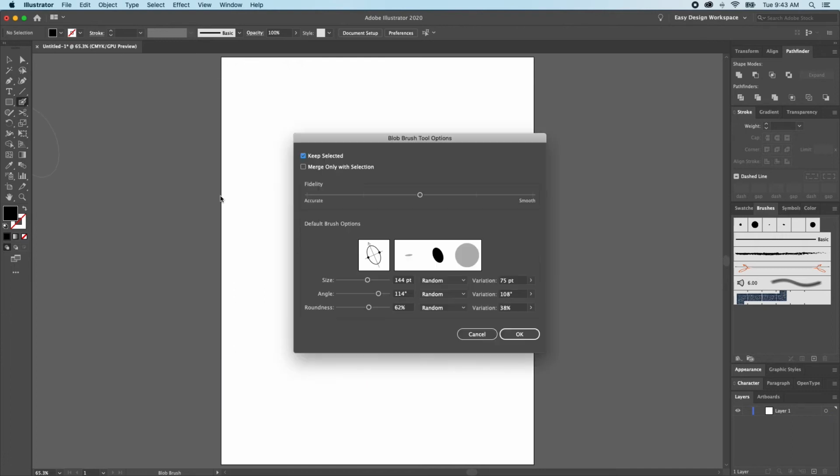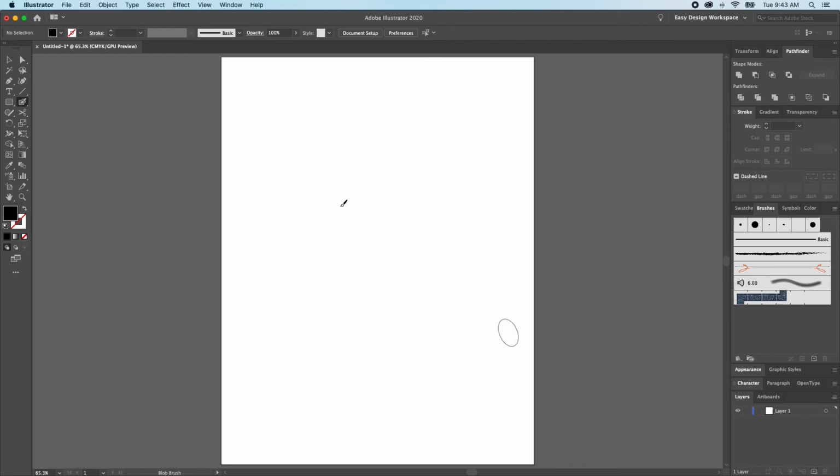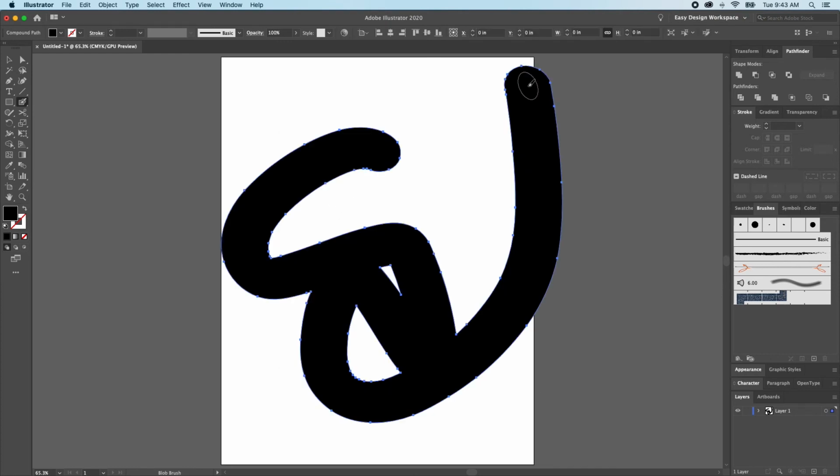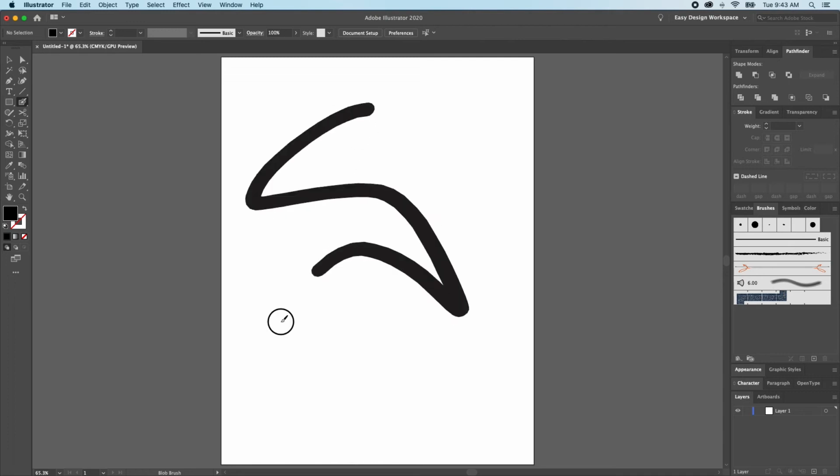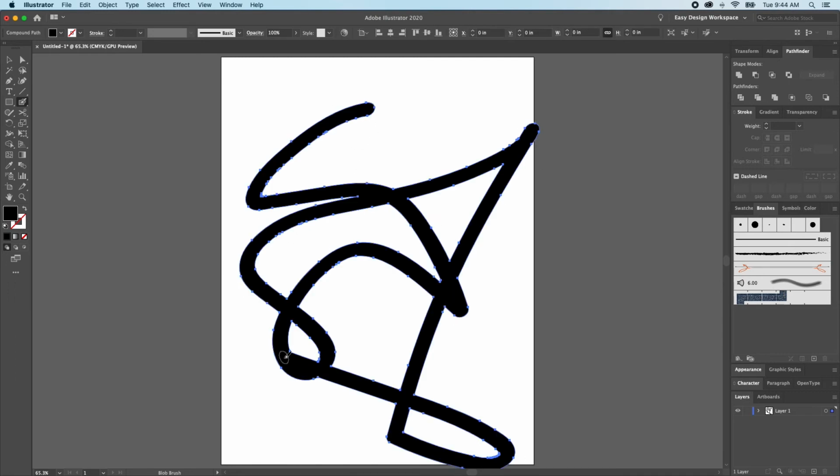Let's reduce the size of that. Right here, bring that down quite a bit. See if those variations do anything. Again, it's still too big. Oh, we can bracket left to change the size of that. All right, so I don't really see how it did anything random.